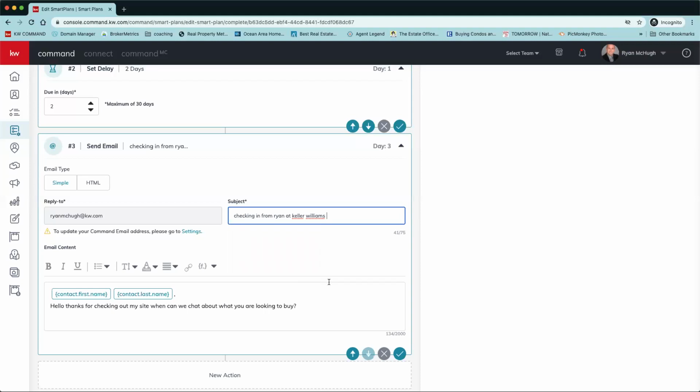This is very simple to create. Once I hit save here, it's done, and I can drop contacts on this, and I'll be able to just send them emails automatically through KW email. I don't need to do any more work than set this up one time.